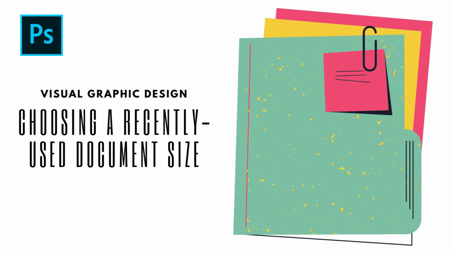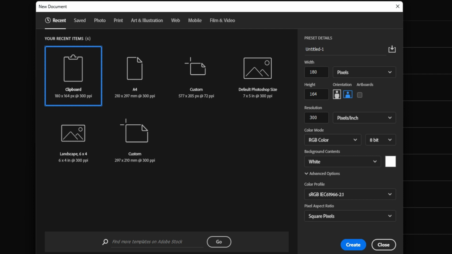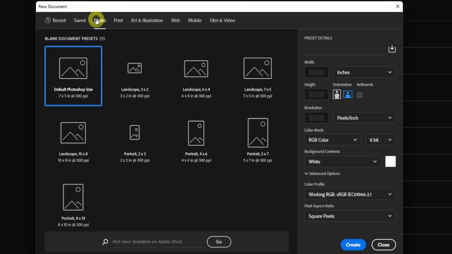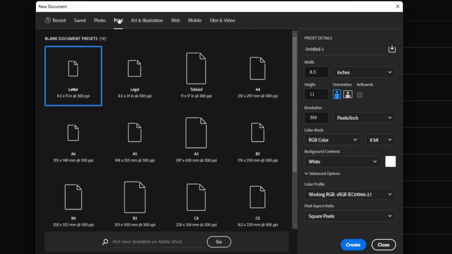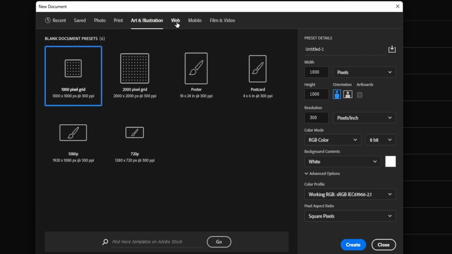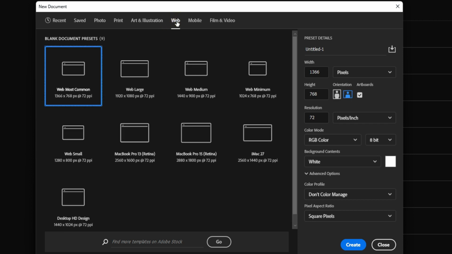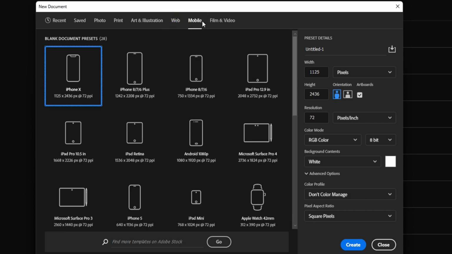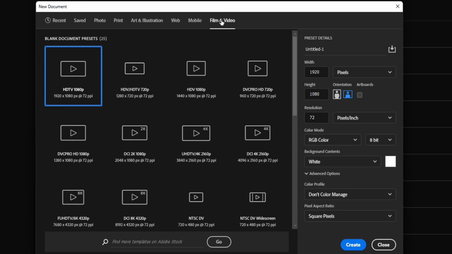Choosing a recently used document size. Along the top of the dialog box is a row of categories. We have Recent and Saved, plus Photo, Print, Art and Illustration, Web, Mobile, and Film and Video.